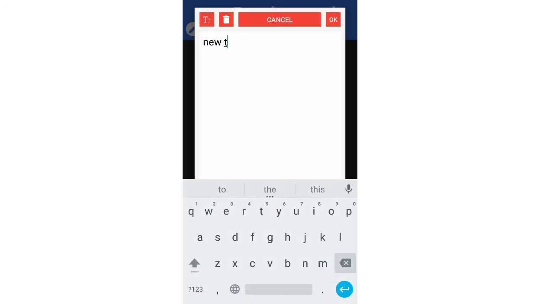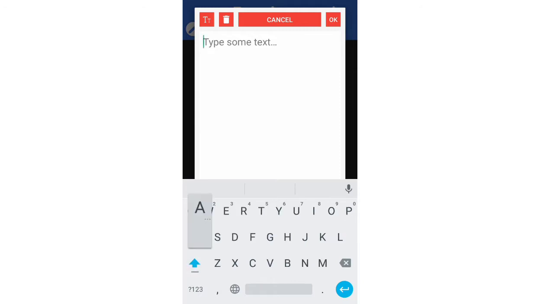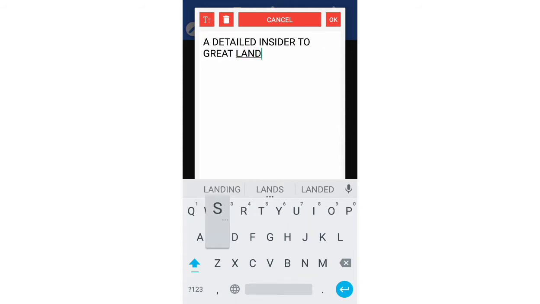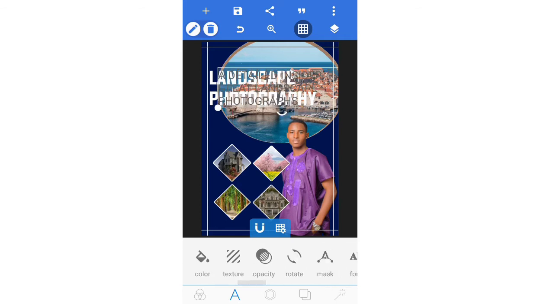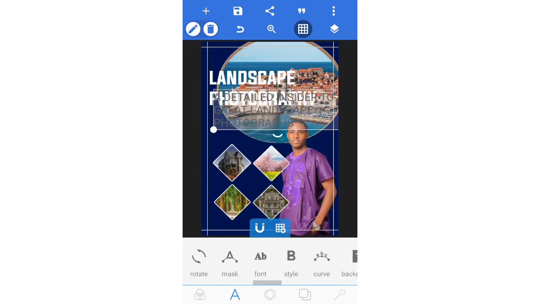Edit. What's the subtitle of the book? It said Detailed Insider to create landscape photograph. So the thing is right there. This is it. I'm going to change the font I'm using.